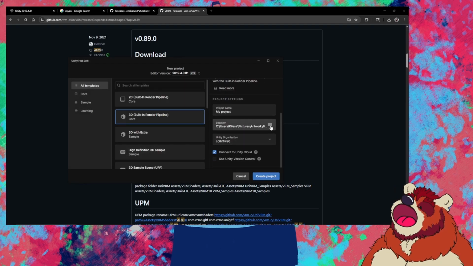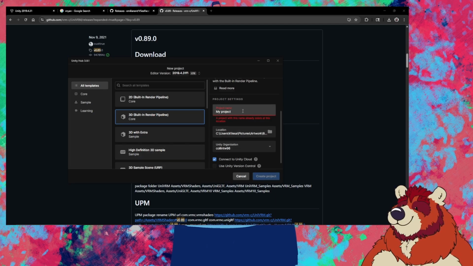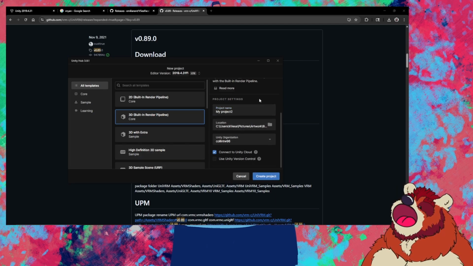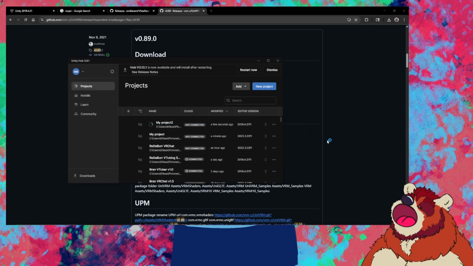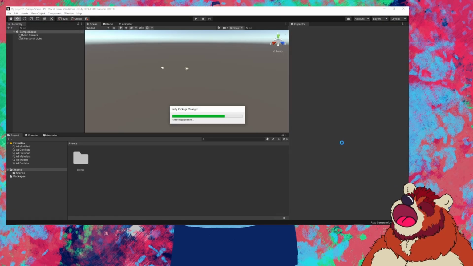Go ahead and name your project whatever you would like, and pick a folder in which you would like it to be saved. I've already got a folder project there, but we're going to go ahead and do create project. After a couple minutes, it'll finish opening.